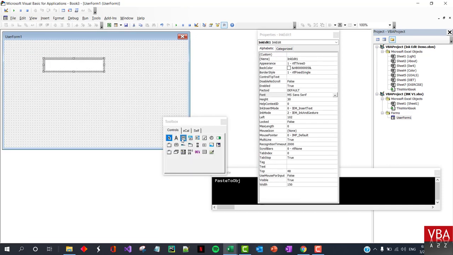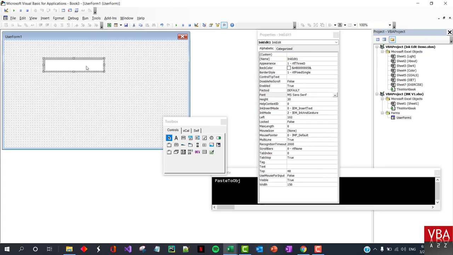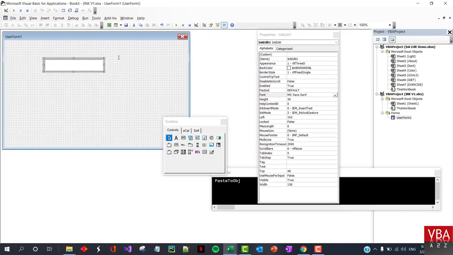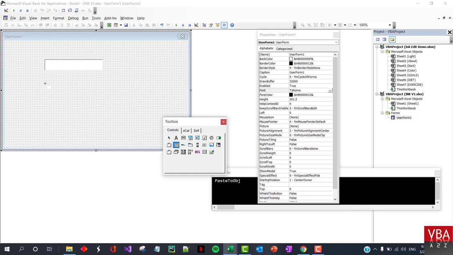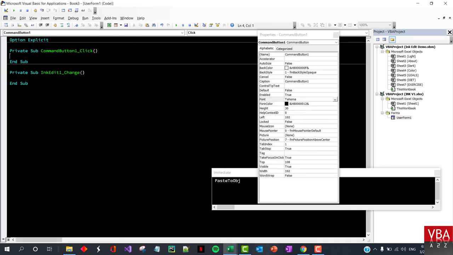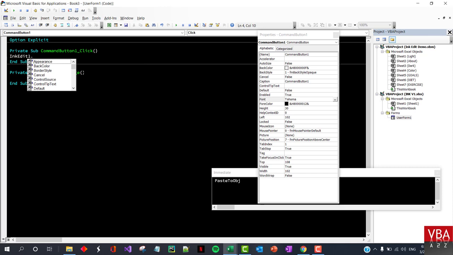All right, now let's bring in one button, or we can just have this loaded in the initializer. But in case there are beginners following, let me put a button. So when this button is clicked, it will add a text here and color it and so on. So let's say InkEdit1.Text equal to "Hello World".